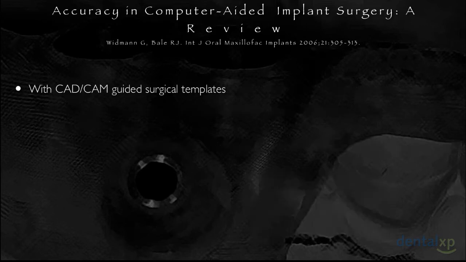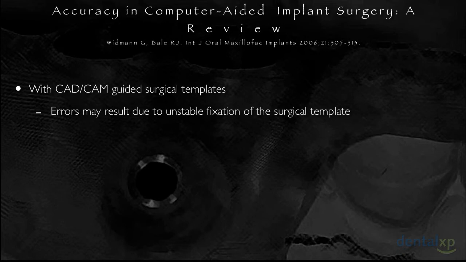Well, understanding those two, Woodman came up with a few conclusions based upon CAD/CAM surgical templates. And that is, if the templates were not stable and you did not have rigid fixation of the surgical template, errors will occur. And that makes sense because the surgical templates will move during surgery. As they move, are you getting it in the same position as was planned during implant placement and planning software?